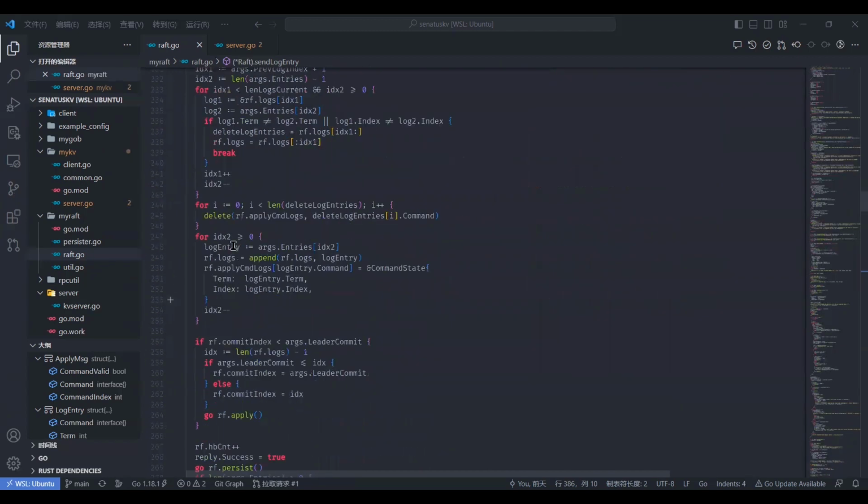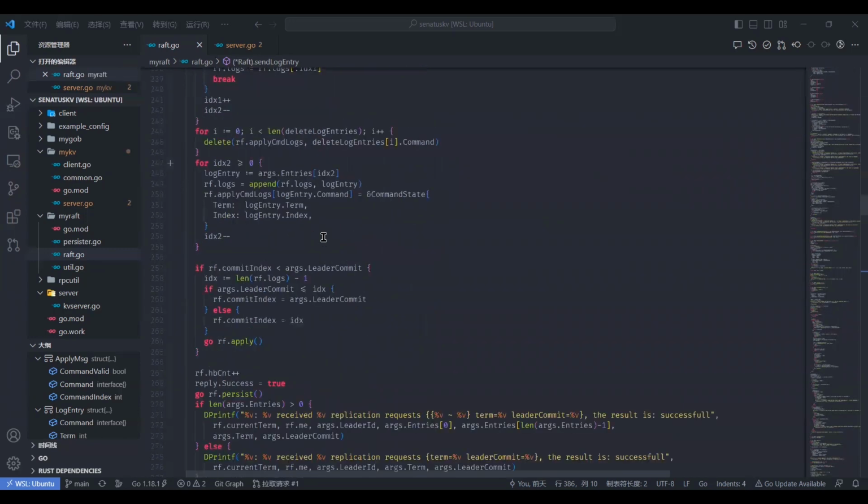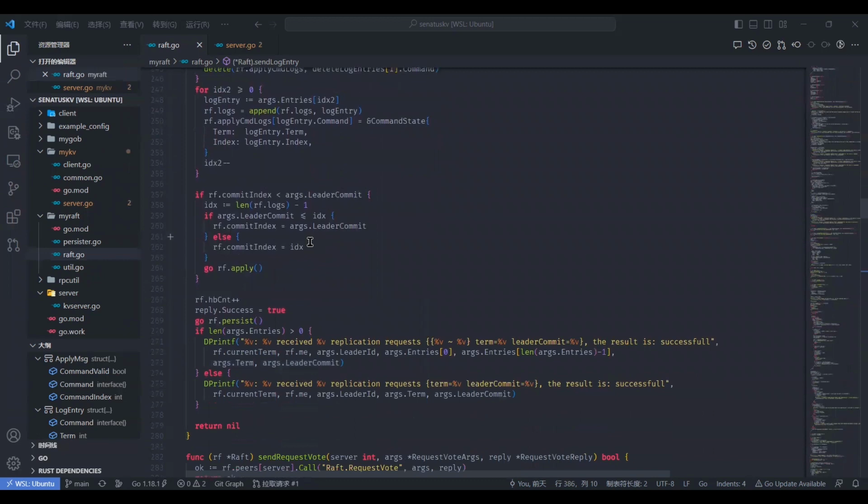Yeah, this is the shrink. As you can see, the delete log entries part is the shrink process. It will discard the logs which have been replicated by most nodes. Finally, the receiver will persist its states asynchronously.